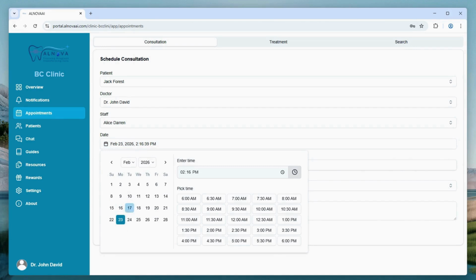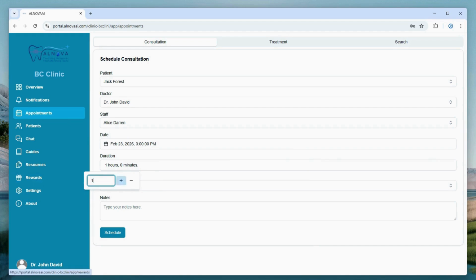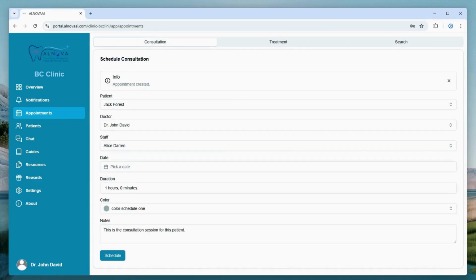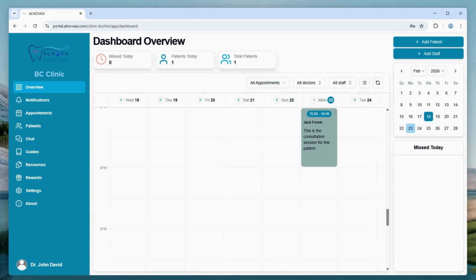You can also select a color and add a note for the appointment. When you click Schedule, the patient receives a notification. Then you can return to the Overview page, where the dashboard updates automatically. You can hover over the appointment to view details such as the doctor, staff, and notes. Click More to open the appointment details.